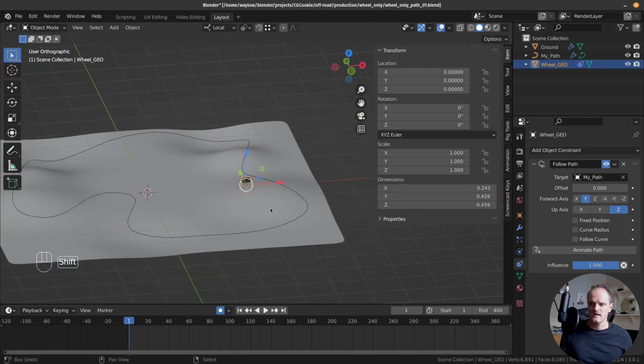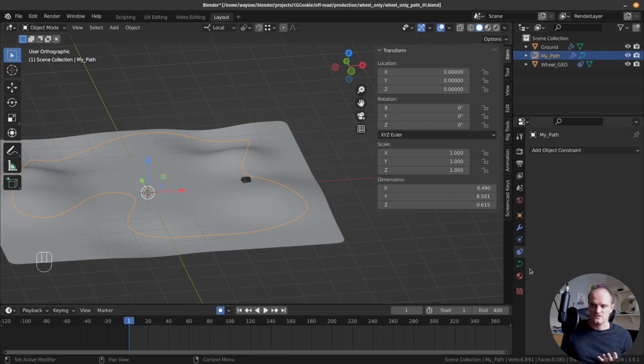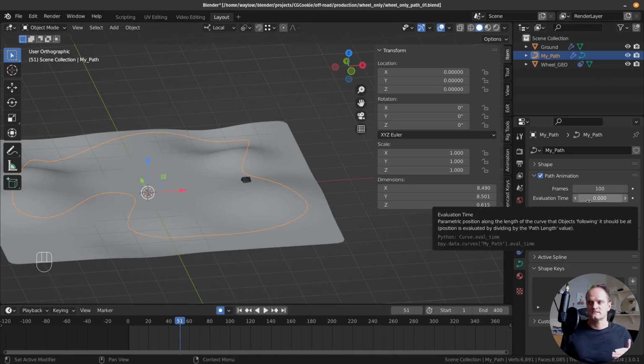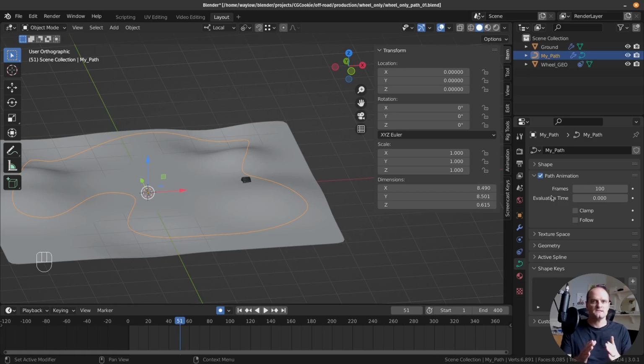That is good. Now when we play our animation, you would think it would be going around, but it's not. And that is because there's no animation data on our path. So just to show you what I mean, I'm going to click here and you can see path animation. When I play this, the evaluation time isn't changing, which means on every frame, it's going to be stuck in the same location, which is why our wheel is not moving. Now we could actually add animation to our path here, but that's the long way of doing it.